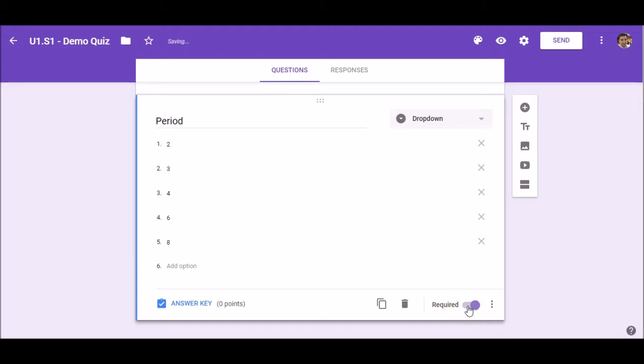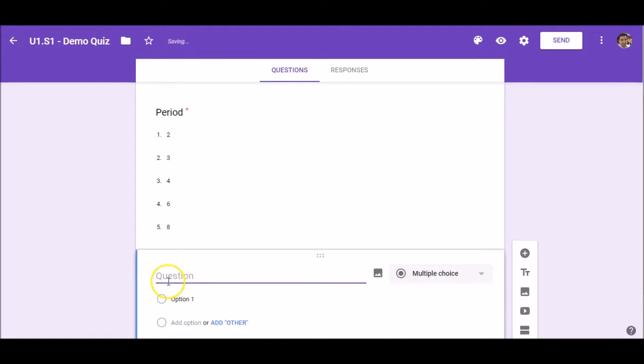I want to make it required because otherwise they don't have to answer it, and that would make sorting difficult. So I'm going to go over here, and we have a whole bunch of options, and I'll talk about them later. But the first thing I want to do is add another question, and in this case I'm going to ask for their last name.